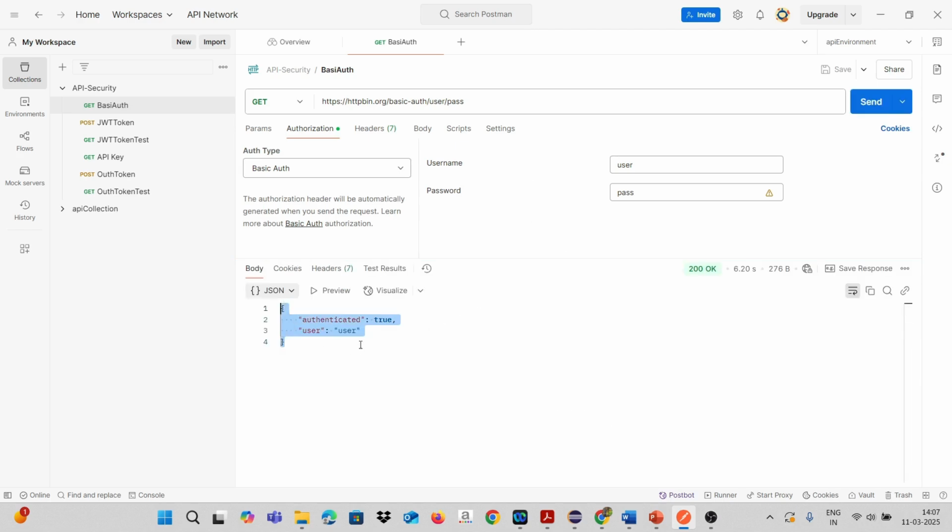What it has done is it has granted me the access. It says that you are an authenticated user. So this is the easiest and the simplest way to do the authentication. This is basic auth. You don't need to do any separate call. You just need to pass the username and password inside your own API call. So this is basic authentication.